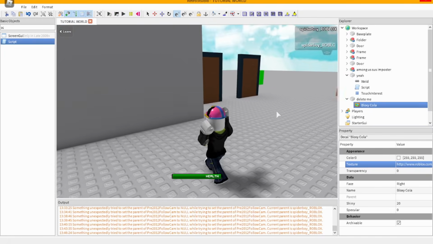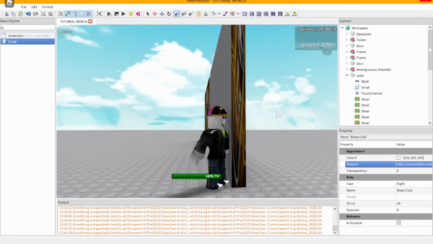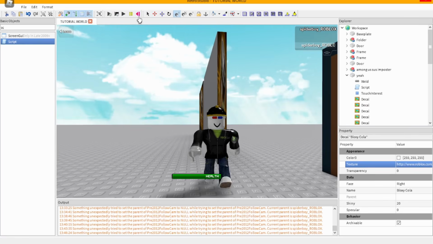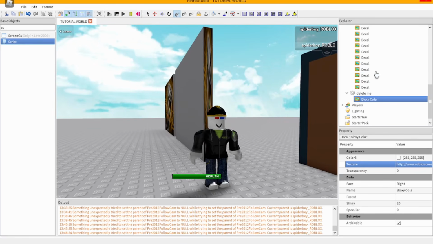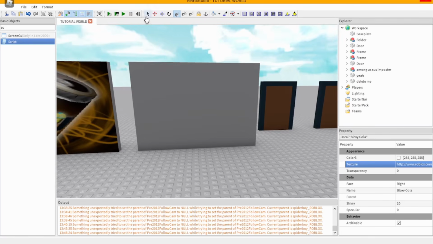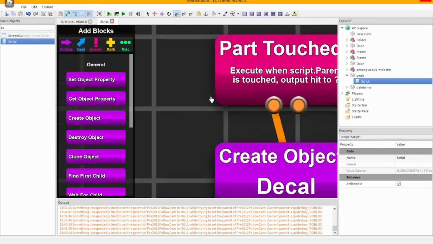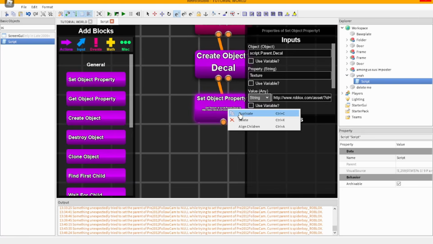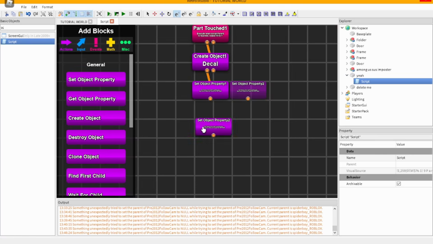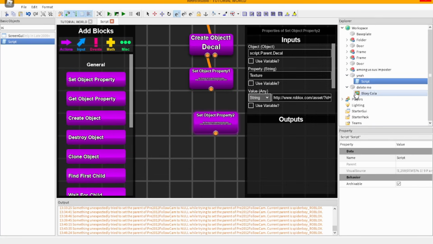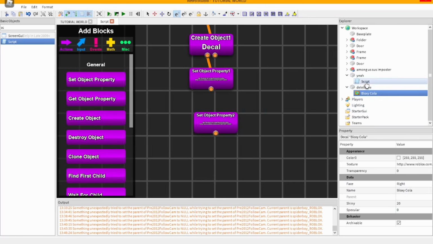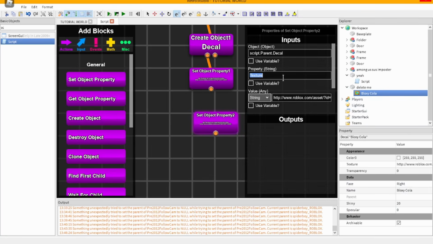When I go and bump into this guy, it appears there. We also want it to appear on the, oh, and look, it created like millions. Not actually millions, whatever. But we want it to only do it once as well. So let's go back into our script. We're also going to set the object property so that it's not on that side. Where we wanted it to be is on the right. So it's going to find the face, and set it to right.